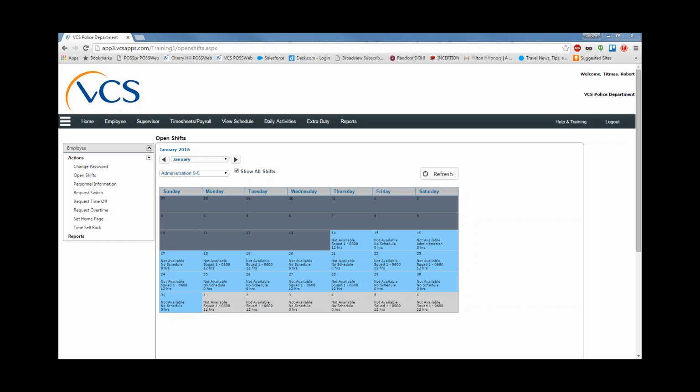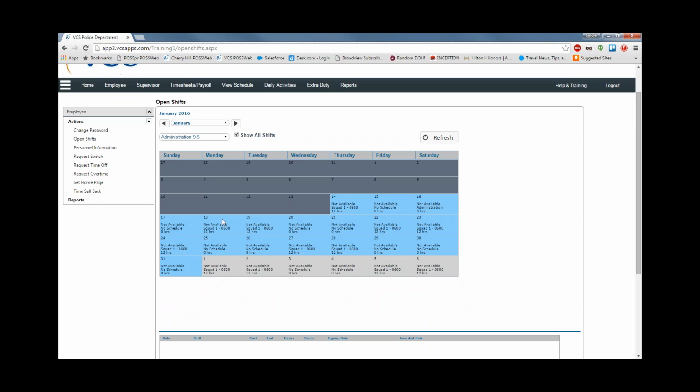What we get here is a calendar type view showing us 1 month at a time. Up here we can see the month that we're viewing. We can see arrows to go ahead a month or back a month. In the calendar itself, I see these blue items here, and they say not available. And that means that there are no open shifts for me to sign up for.